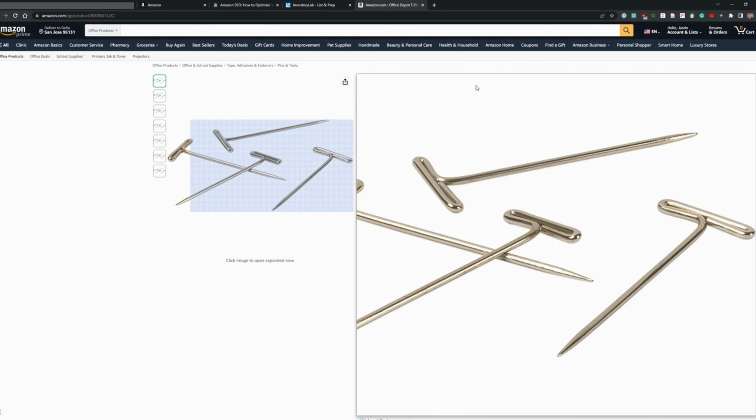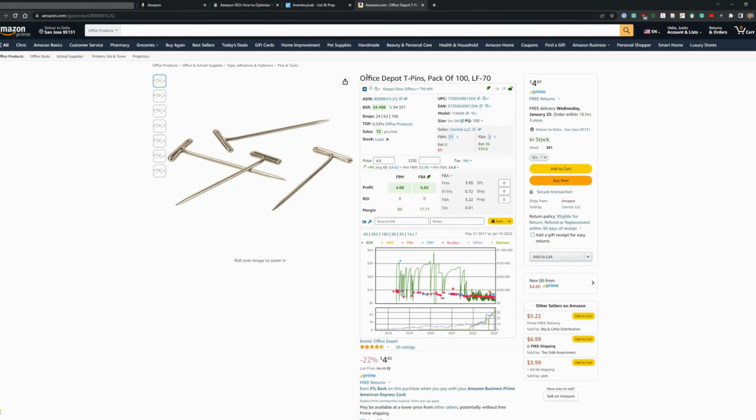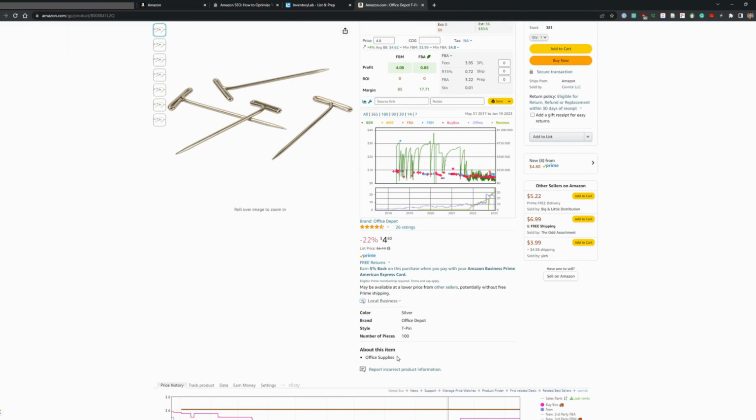We could add more information, like that article was saying. You could add a lot more information about what this product is. You could say a lot more in the description. It's just office supplies in the bullet points. That's not really helpful.